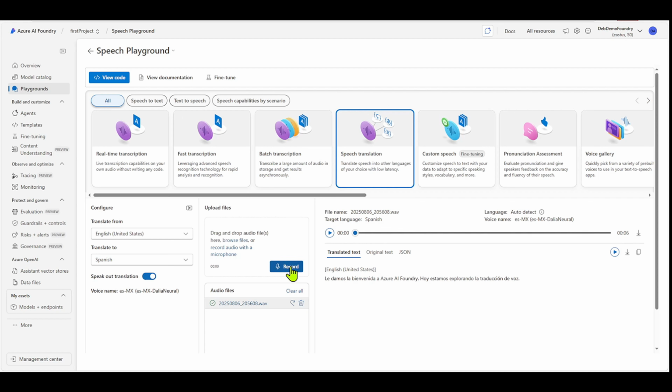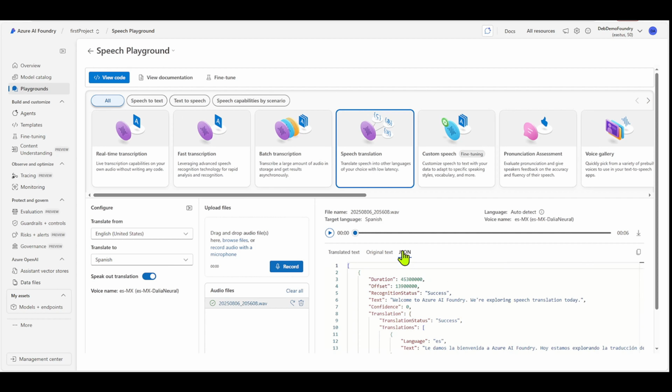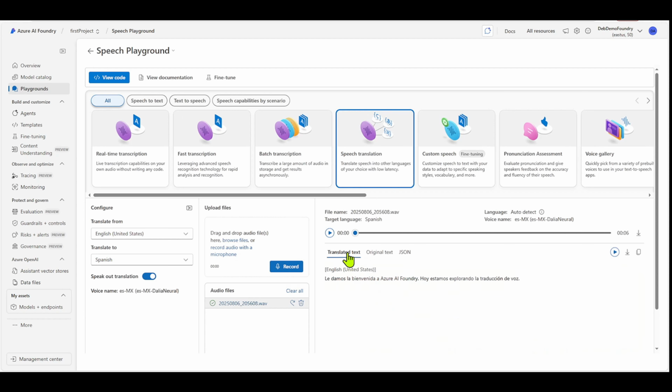Great, so you can see that it has already translated it. It's very fast. So you can see the translated text here. If you want to see the original text in English, you can see it here. You can also see the JSON as well if you need that. The other thing that you can do is for the translated text, if you picked Speak Out Translation, you can also have that translation read out to you.